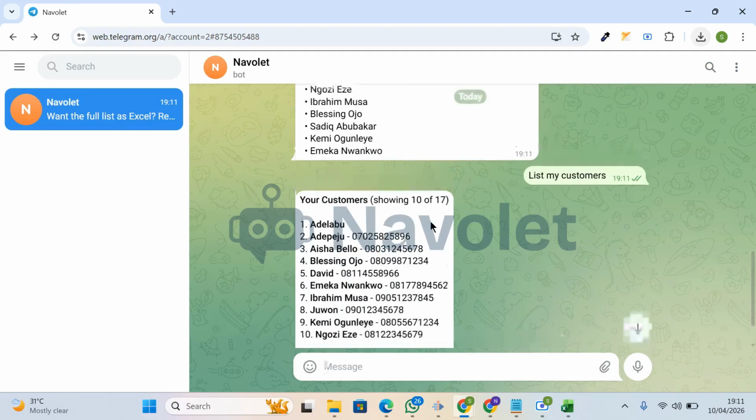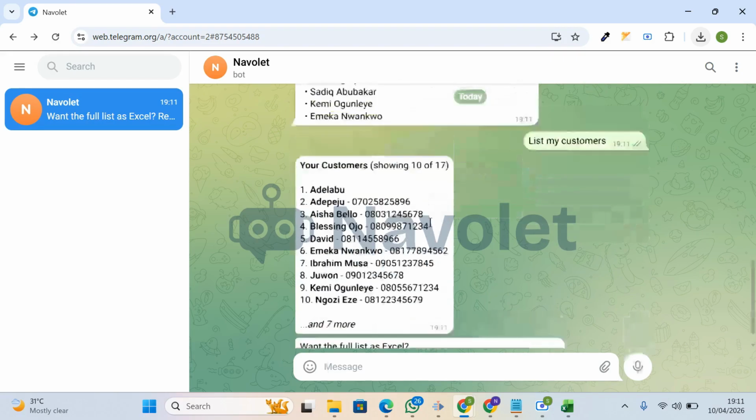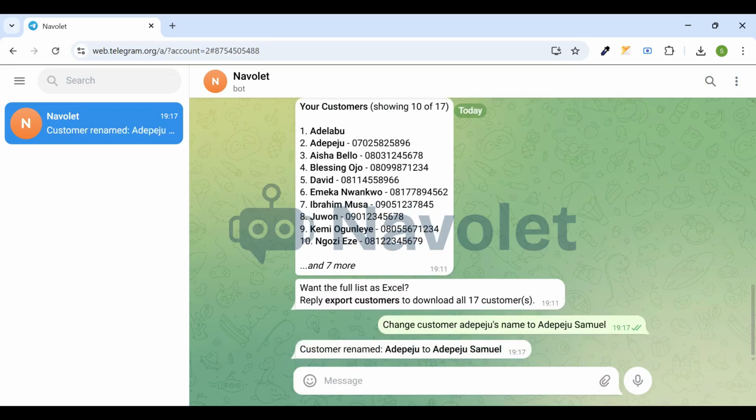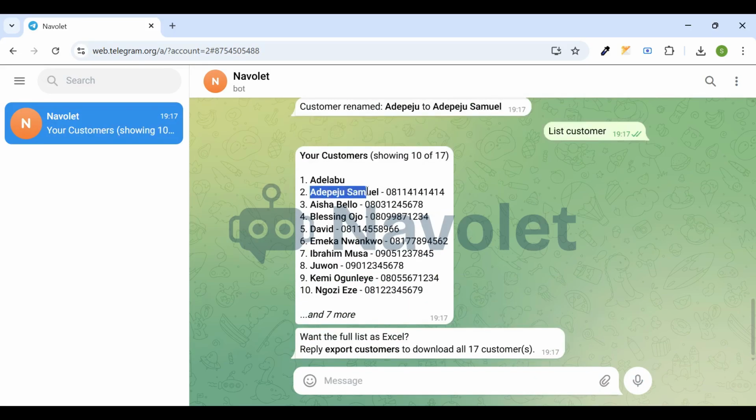If you want to update any customer details, just tell Navolet what to change. For example, you can say, update customer Adepeju to Adepeju Samuel. To confirm the update, ask Navolet to list customers again, and you will see the updated name.